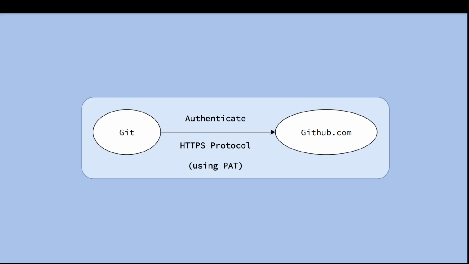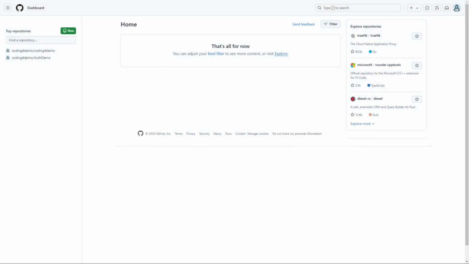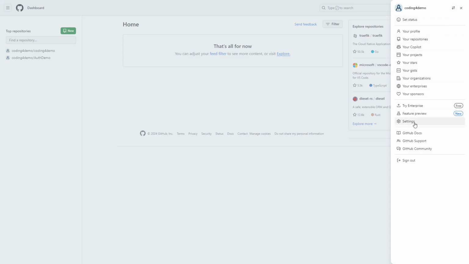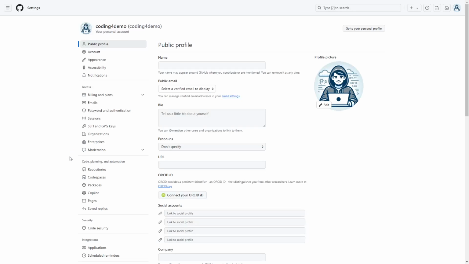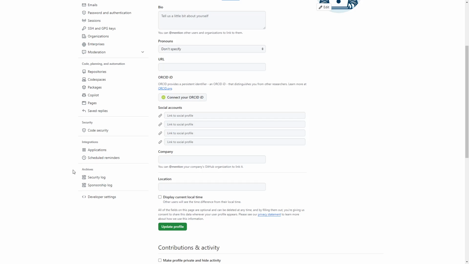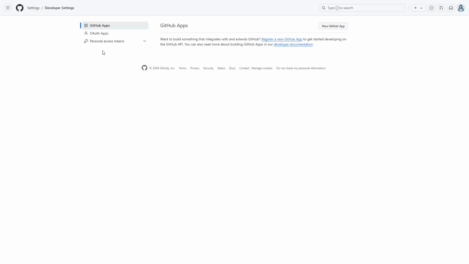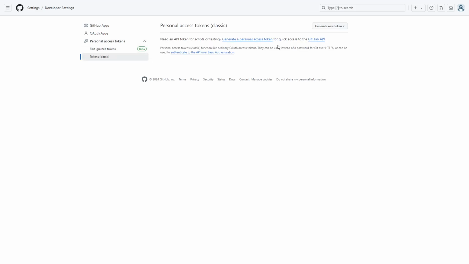So first we'll go to github.com. Once you're on github.com, you can click on your profile pic on the right hand side, go to settings, and then at the very bottom if you scroll you can see developer settings, and there you can see personal access tokens. Click on it, tokens classic, generate new token.